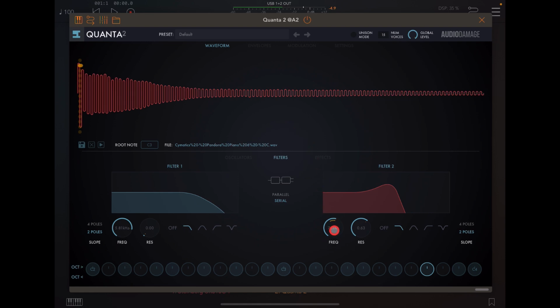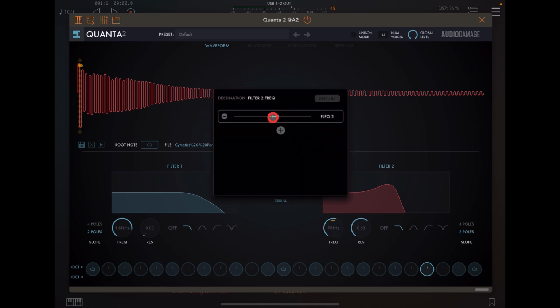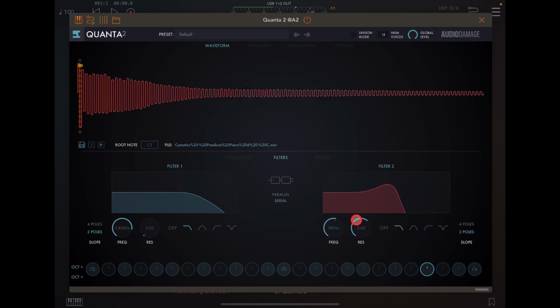Is there still some on there? Yeah. There we go. So you have two filters. You can either have them in parallel or series. It's up to you. I'm going to open them both out and go back to my oscillators.